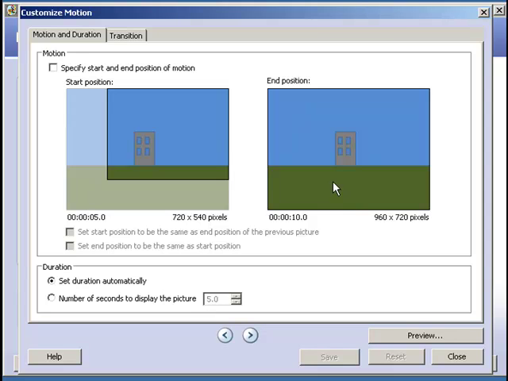So there's a couple of simple steps that they need to do. They first need to click this box where it says Specify Start and End Position of Motion. I teach the kids, I say, when you click that box, you're just telling PhotoStory, hey, I want to do it myself. So we say the words do it myself when we click the box. So we click the box here, and now you'll notice these rectangles have the handles on them that you're used to seeing when you're working with images.